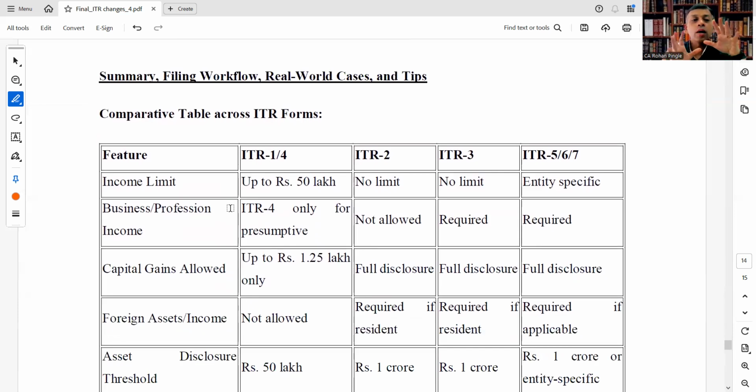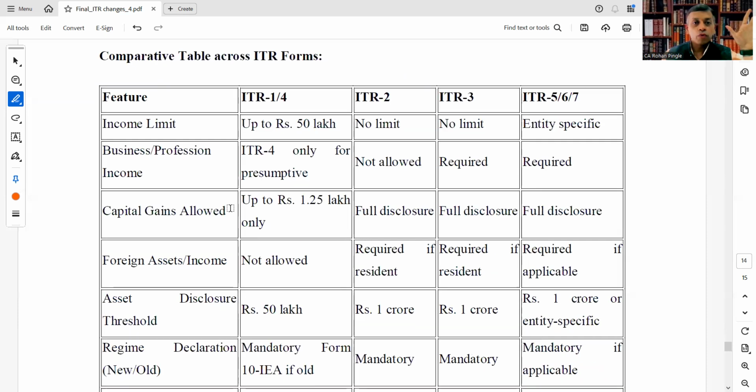This is the comparative table across ITR forms. If you see the heading in feature, we have listed some of the pointers, and here the 4 column headings give you ITR 1 and 4, ITR 2, ITR 3, ITR 5, 6, 7. So let's see what this summary is all about.